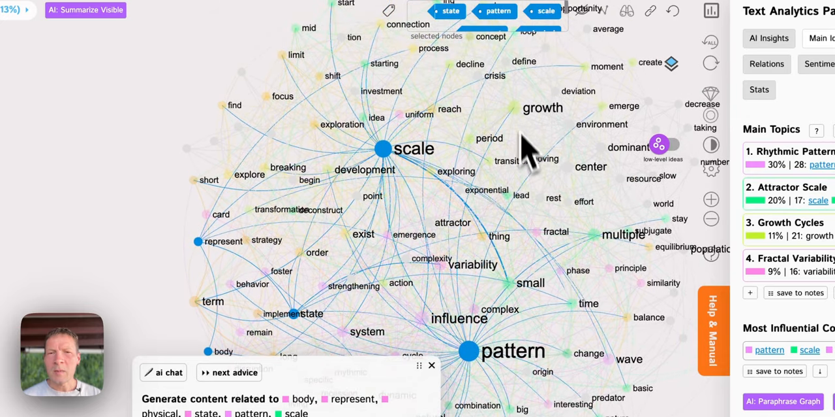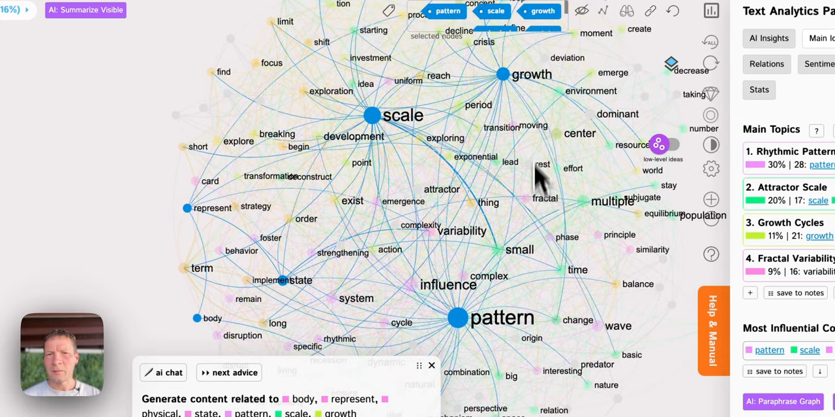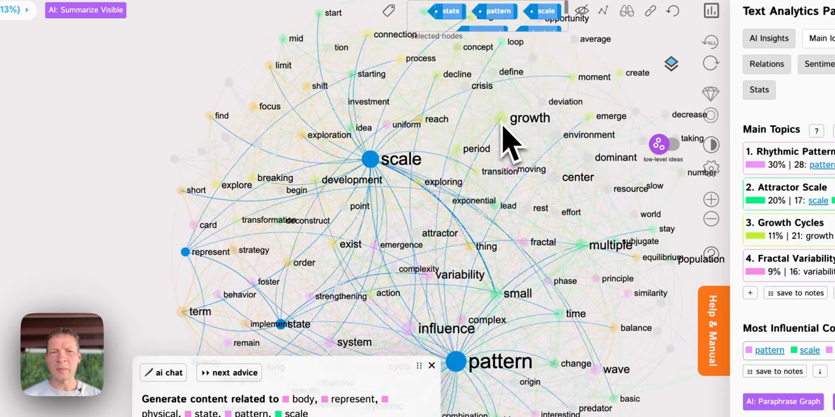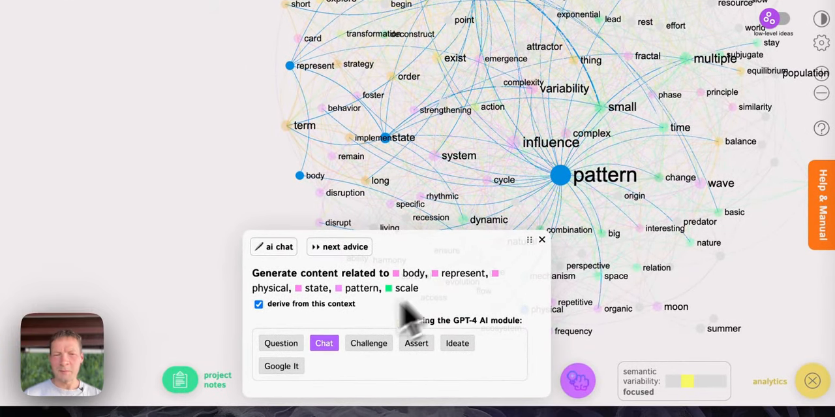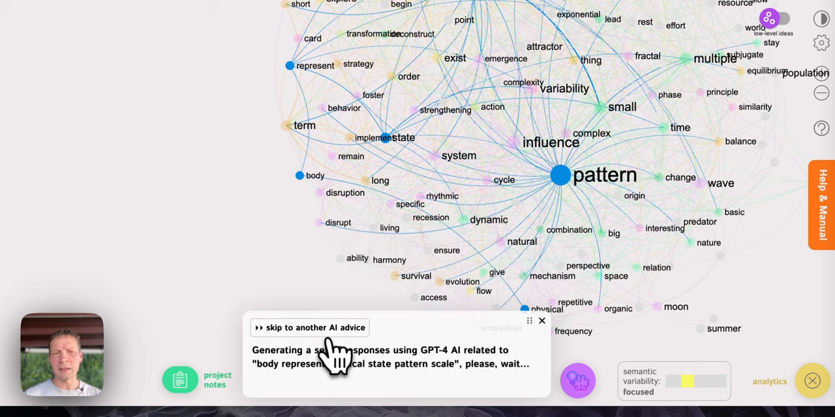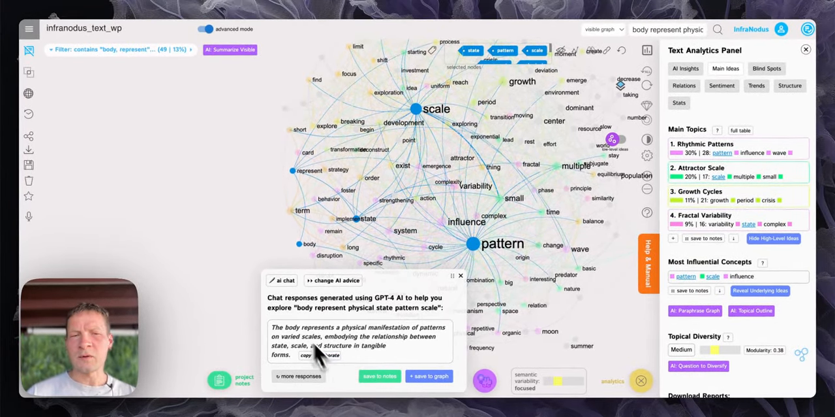And I'm going to select also the concept of pattern and scale again, and maybe even growth as well. Or no, I will not select growth in this case. I think I'm just going to go for pattern, scale, represent, body. And then I click again, derive from this context. So I use the content of the book to generate some ideas, and then I click chat, and then it means that it's going to take the content of GPT-4 to generate some idea.